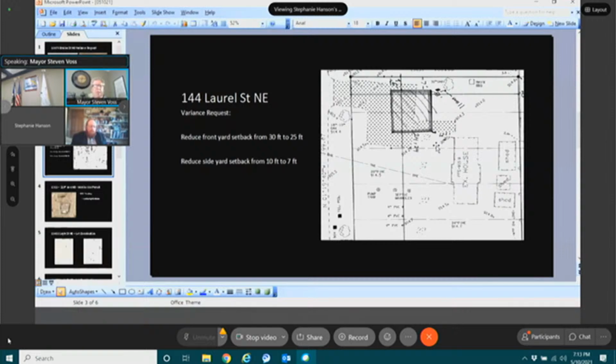Is there a motion? We'll make a motion to approve resolution 2021-27, resolution granting variances to reduce the northern side yard setback from 10 feet to 7 foot and the front yard setback from 30 feet to 25 feet for the placement of a garage for the property located at 144 Laurel Road, PIN 363323120064. Is there a second? Second. Motion is made and seconded.